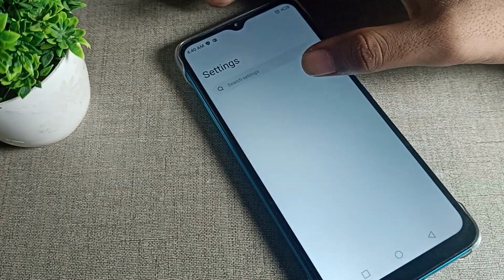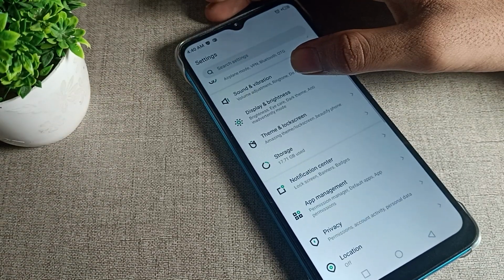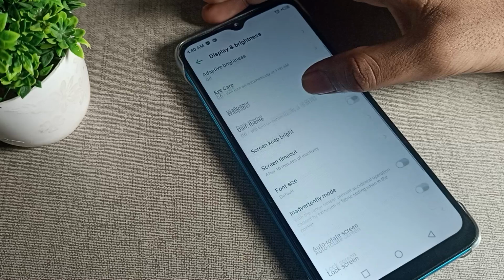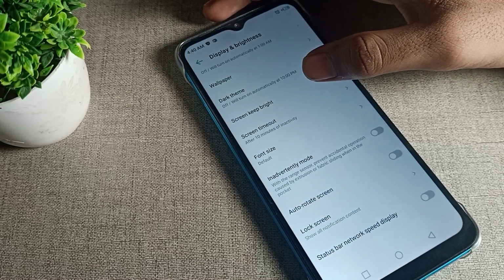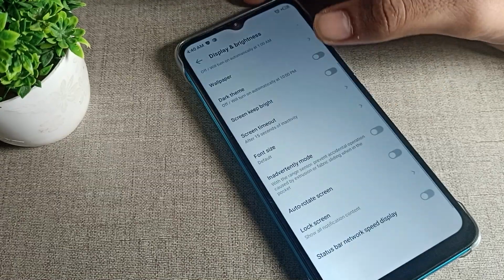Friends, now let's see how we can change the phone screen timeout. Open your phone settings. Click on display and brightness. Screen timeout, we will tap here. So we will change it to 15 seconds.